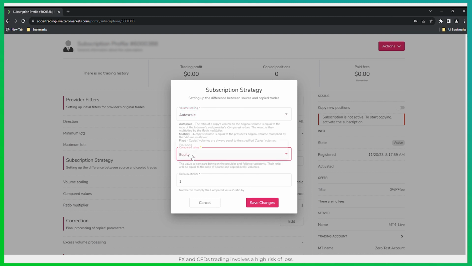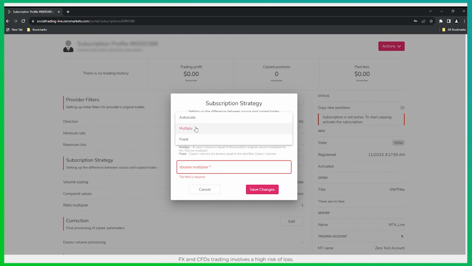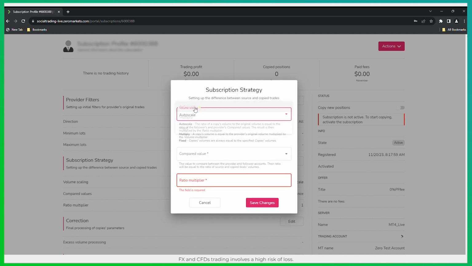Autoscale, Multiply, or Fixed. Autoscale allows scaling based on the comparison of sizes between the provider and the follower accounts, with the ability to set ratio multipliers. Multiply allows you to set a multiplier to adjust the volume copied from the provider. Fixed allows setting a specific volume for copy trades. Once you decide on the volume scaling strategy, set your preferred parameters and click Save Changes.